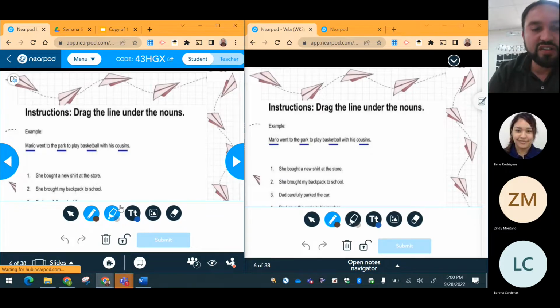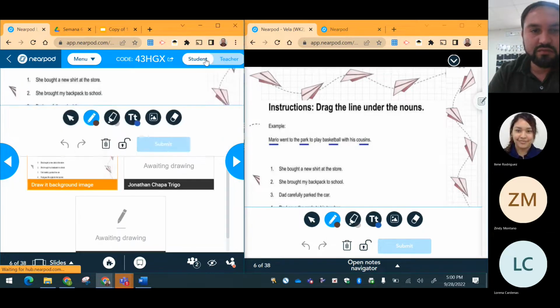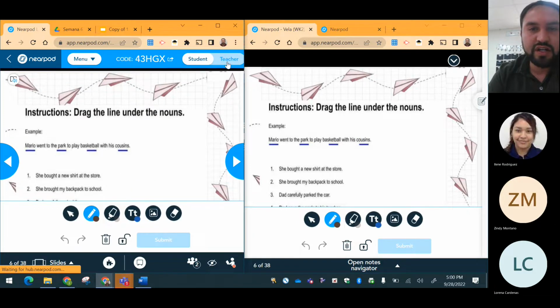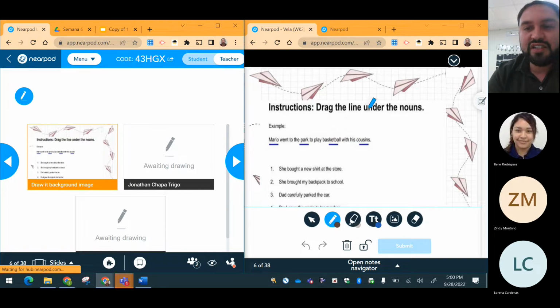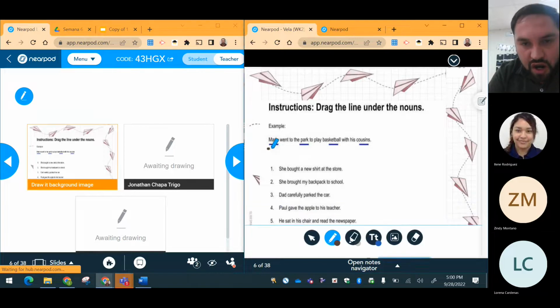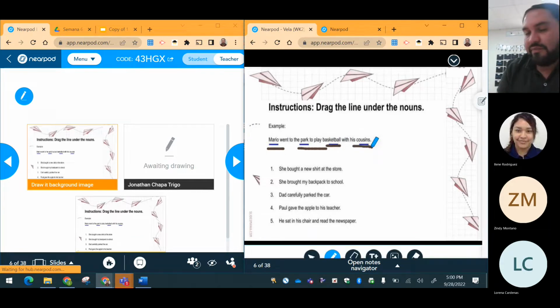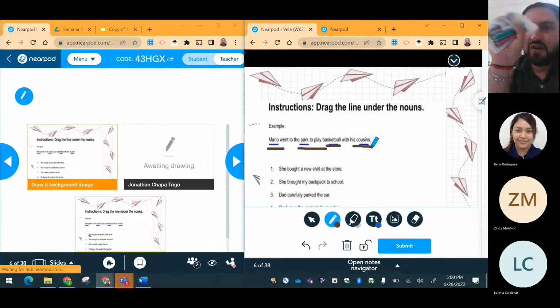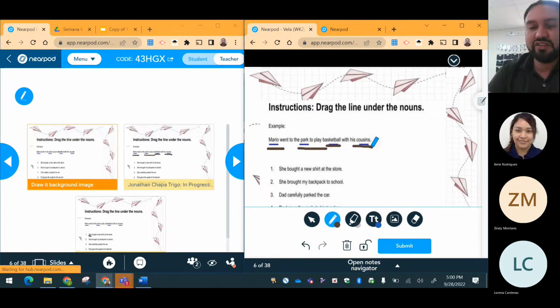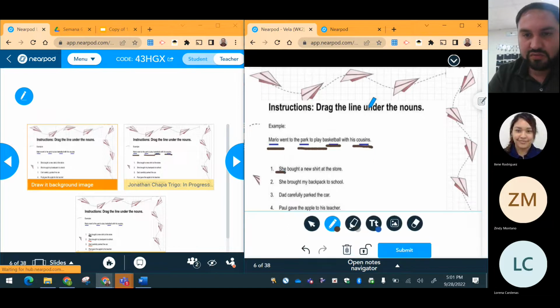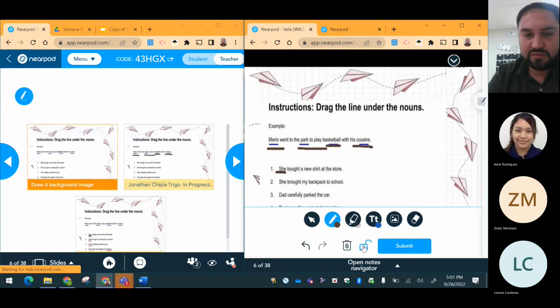Okay, now we are seeing a draw it. This is actually a student's example, the student's view. I'm going to go to the teacher's because I have the students here. So it says drag the underline for the noun. I expect them to draw a line under the nouns. They can draw. They can use this also. I'll give this more as a reward because I already see them flying. The titles everywhere. She bought a new shirt at the store. You would underline the nouns and then they click submit.